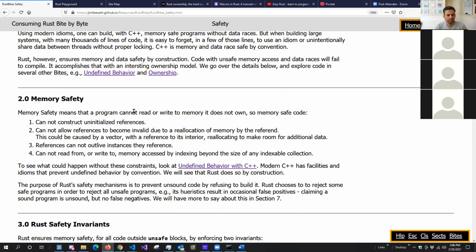So memory safety means that a program cannot read or write memory it does not own. So memory safe code cannot construct uninitialized references, unlike any of the other languages you've used. You know, C# will let you do a null reference. So, it cannot allow references to become invalid due to a reallocation of memory by the referent. This could be caused by a vector with a reference to the interior reallocating, just like we saw. References cannot outlive instances they reference. This is a lifetime issue. And Cargo is managing that for us. I'll come back to that point in just a minute.